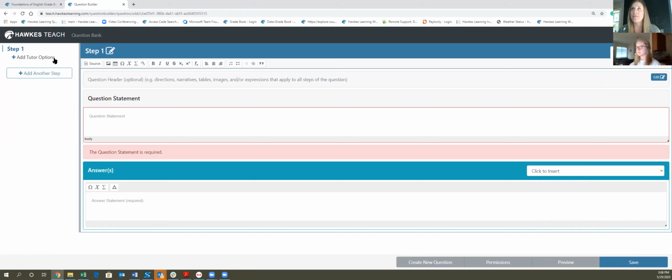And then over here on the left-hand panel, you can also add the tutor options from here and add additional steps. When you're done creating your question, you'll want to save in the bottom right. You'll be asked to choose a difficulty level and name your question so that you can easily identify it when you're adding it to any lessons or web test assignments.